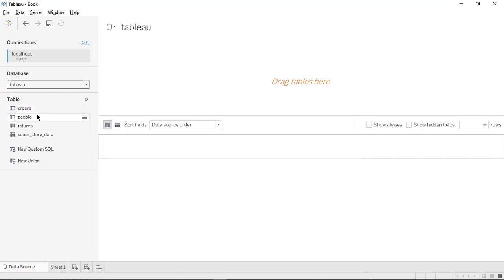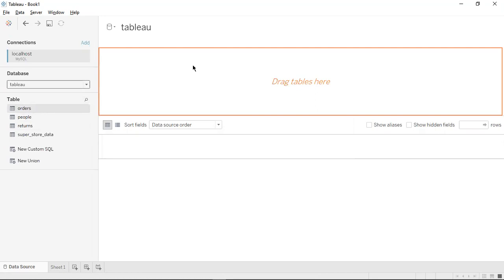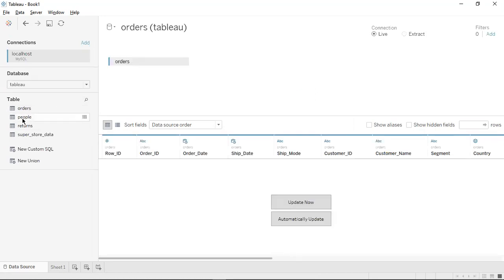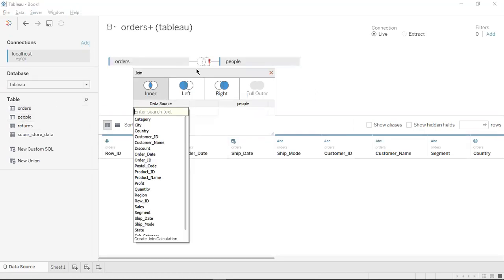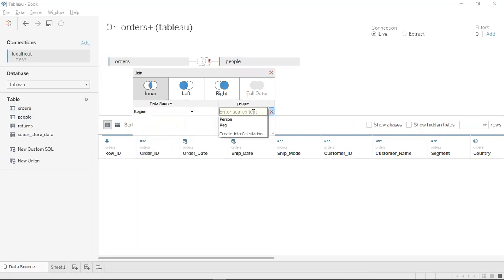Now here what I want is to take the data from the orders table and the peoples table. I want all the data from both the tables. Now we have an option called full outer join, and I am trying to use that option. I drag the orders table and I drag the peoples table. Now I am going to give the join condition based on the region. In the people's table, I have only two columns, person and region.